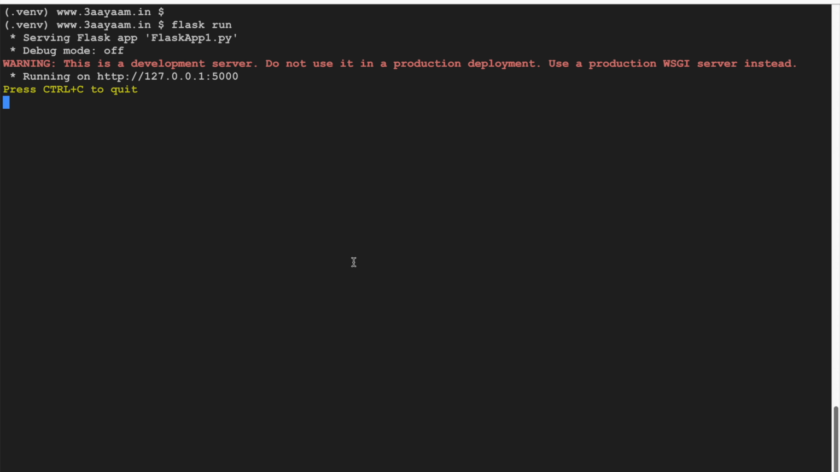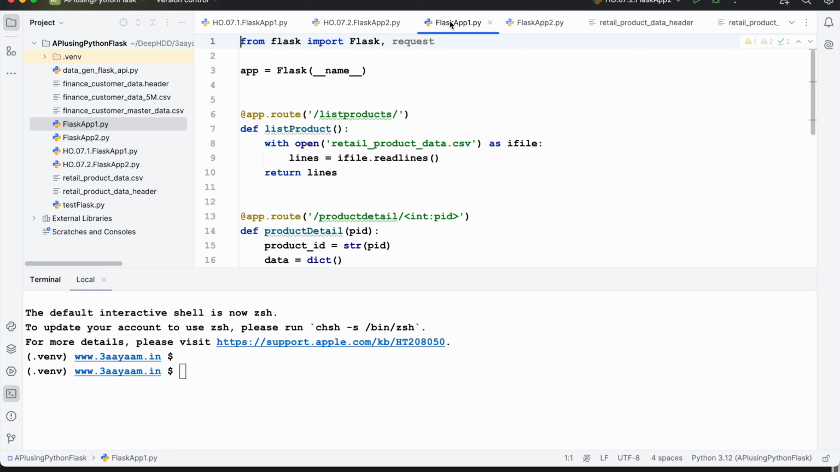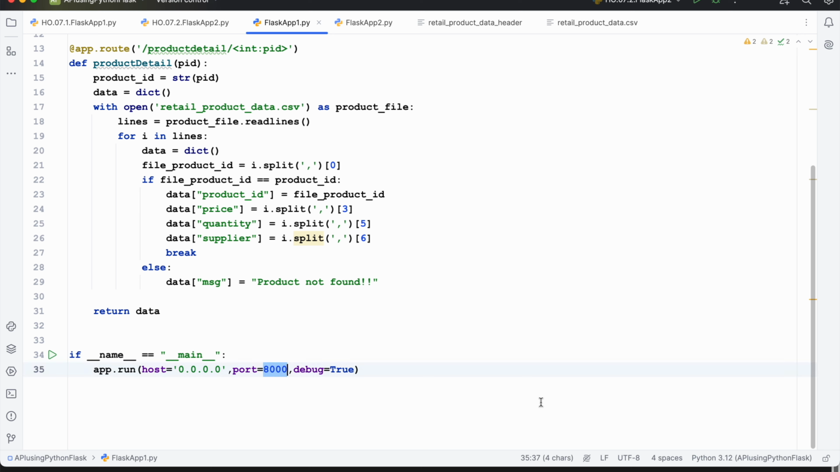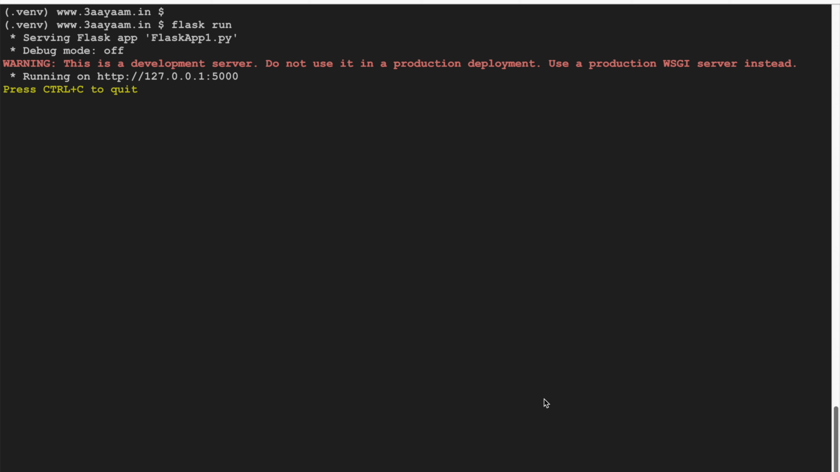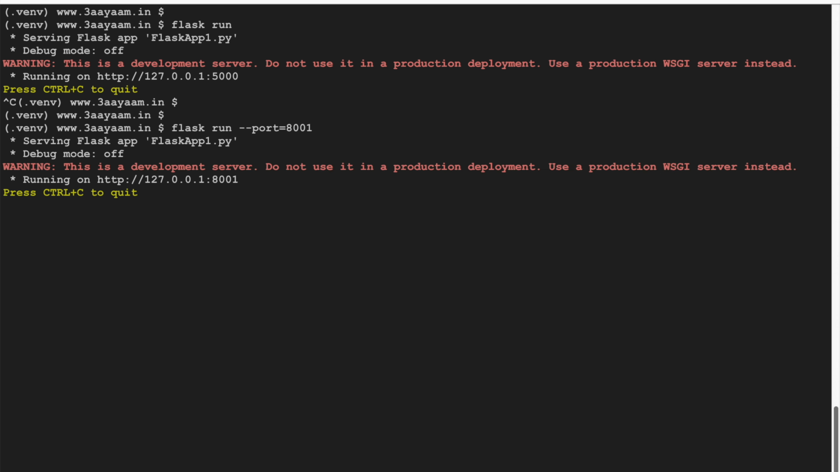Remember, in the code flaskapp1.py, I have mentioned port number 8000, but it is not running on port number 8000. It is running on port number 5000, because if you run it using this flask run command, that is the default. We can change the default by mentioning port equal to the port number that you want to run it on. So now it is running on port number 8001. So this is the first application that has run.